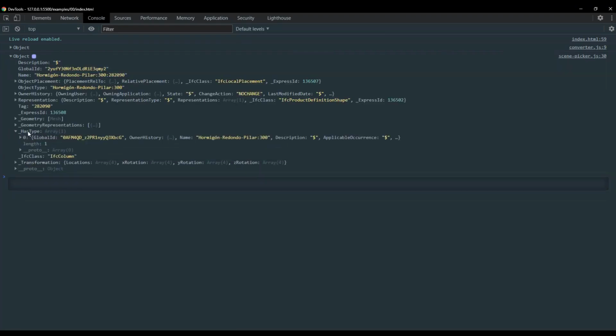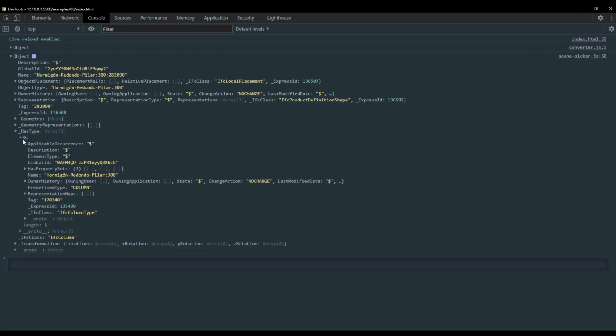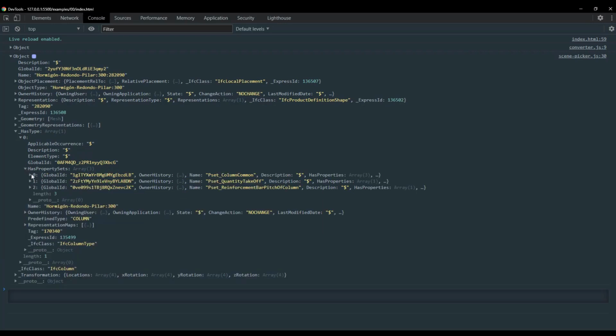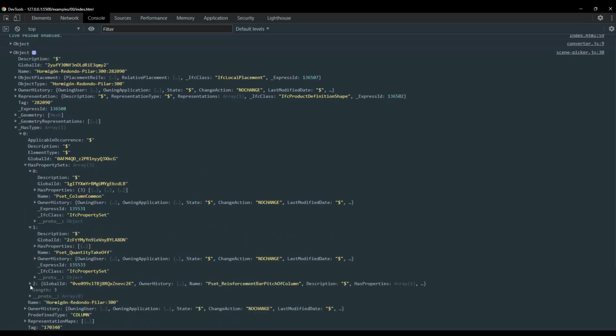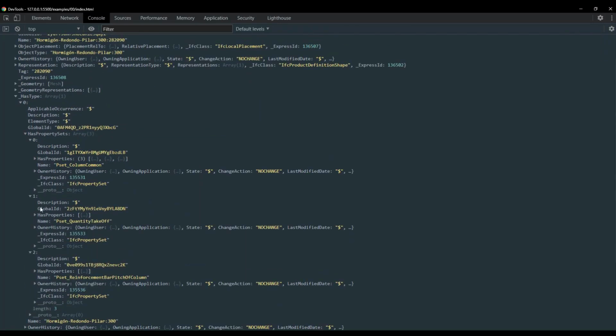For example, here I have the column type, which is column type whatever. This is in Spanish concrete, round column, 300 centimeters. And here we have the property set, so you can access all of this information and see what's inside and traverse it, and yeah.